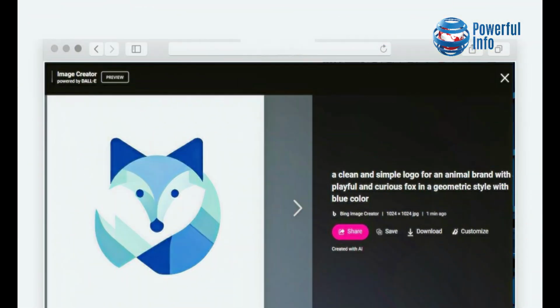Step 5. Download it. Simply select your favorite logo. Share, save, download, or personalize with ease.